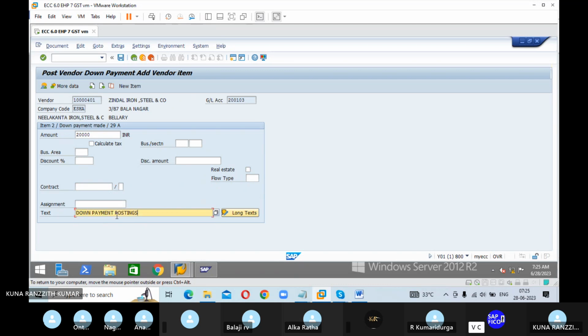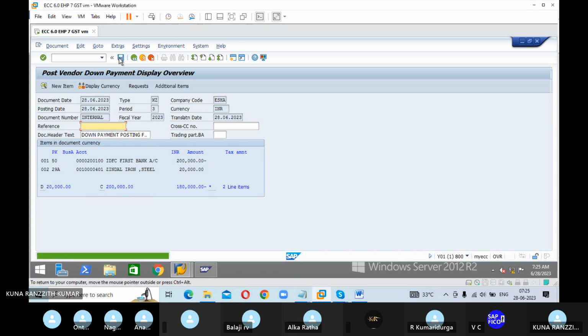Due on 28.06.2023, and the next one is down payment posting. Click on enter, go to the save button and save it. Okay, this document is also posted, all of you. If you want to see the details, you can see them.